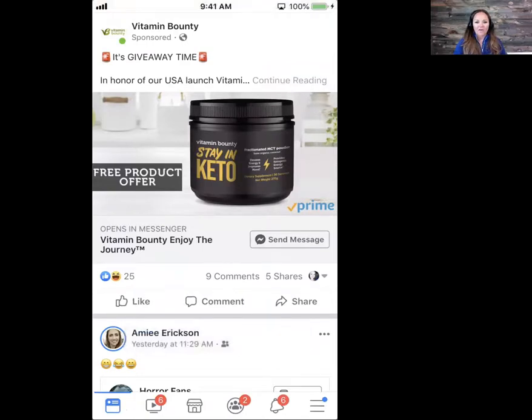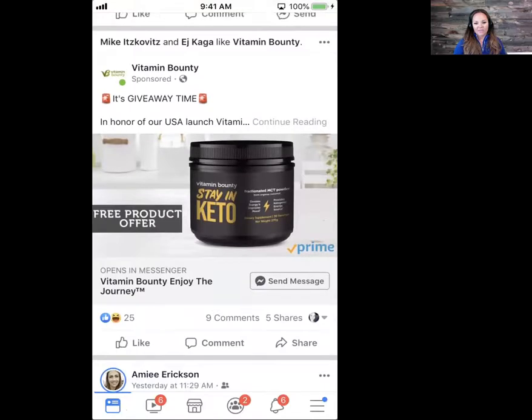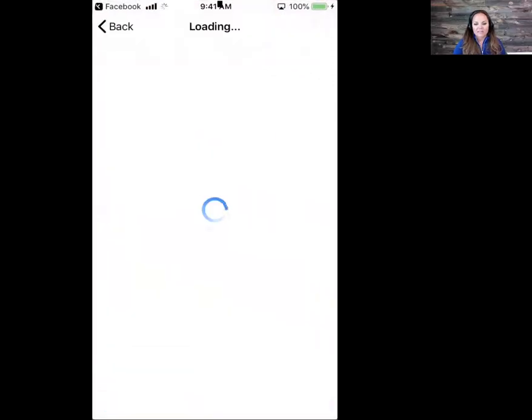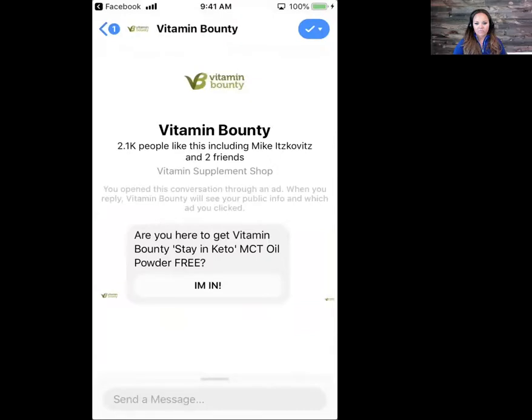Okay, so the ad itself was fine, nothing crazy. I actually really like the simplicity of it. So let's click on send message and click I'm in. Come on, Michelle, click it. All right.